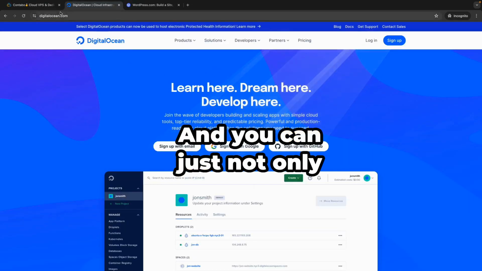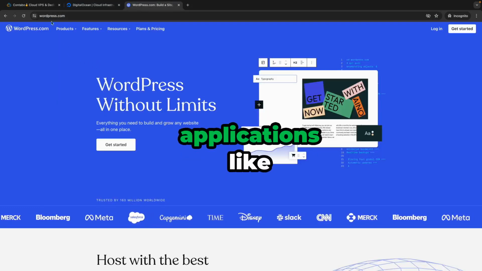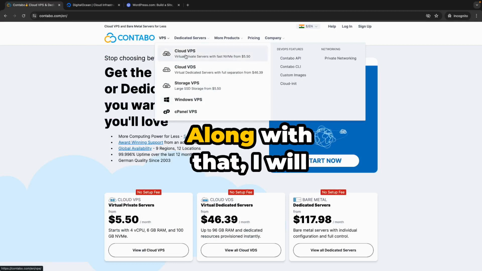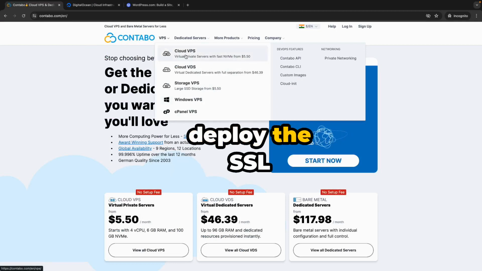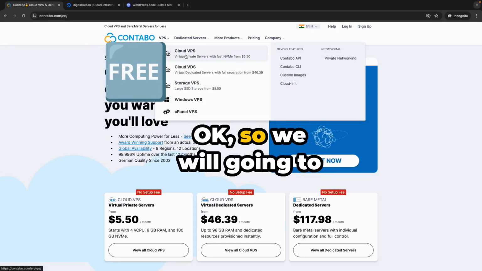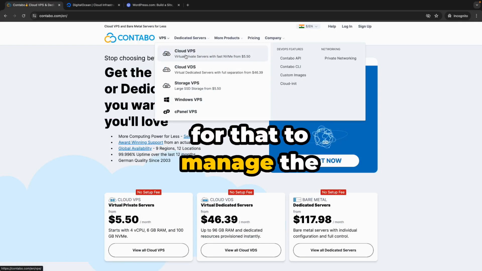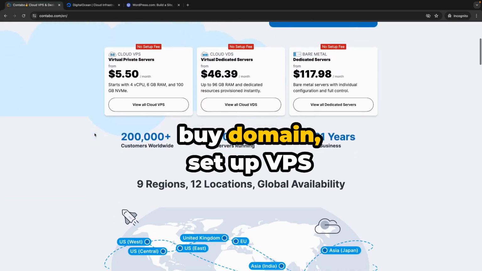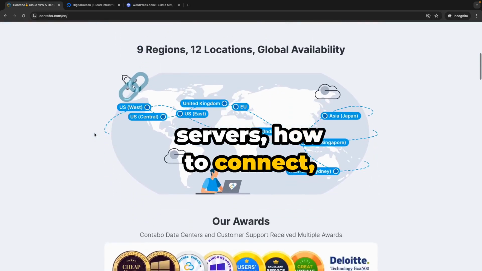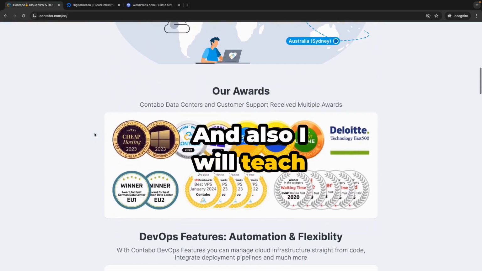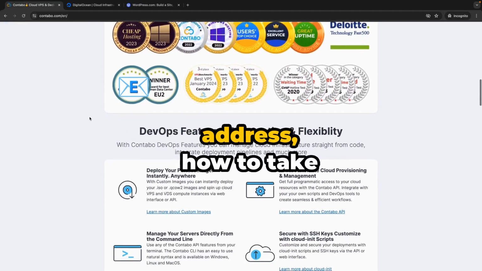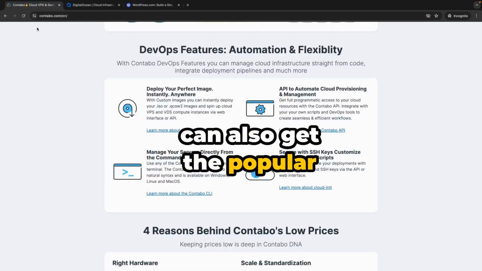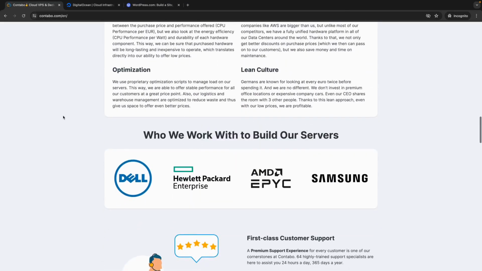You can not only install popular applications like WordPress inside your VPS server. Along with that, I will teach you how you can deploy the SSL certificate for free. We are going to use Cloudflare to manage the DNS. I will teach you each and everything: how to buy domains, set up VPS servers, how to connect, how to configure, and also how to get the email address, how to take the backup for free, and how you can get a popular application like WordPress installed inside your VPS server.